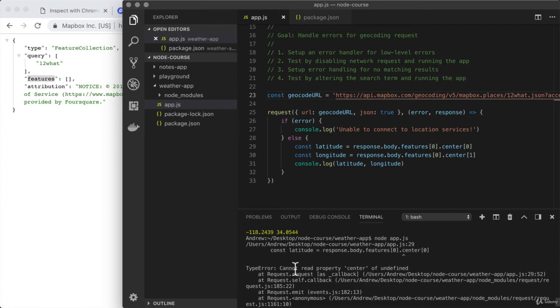Right here, cannot read property center of undefined. So the undefined thing is the object we're trying to access from the features array. The features array is empty in this case, as we saw, so there is not going to be an object, and that object doesn't exist, so it definitely won't have a center property.